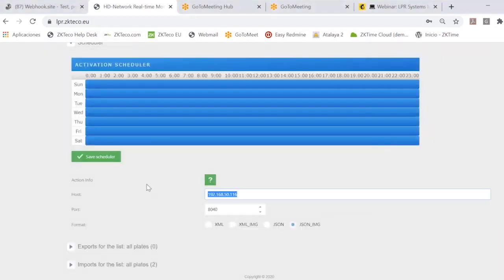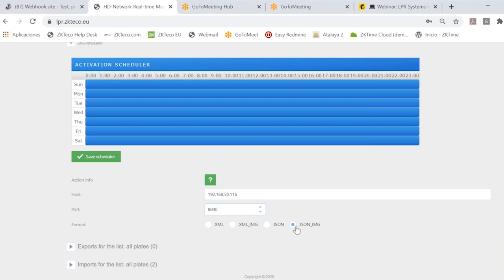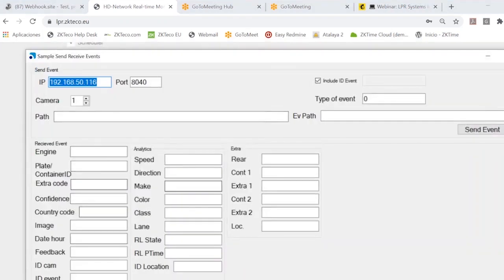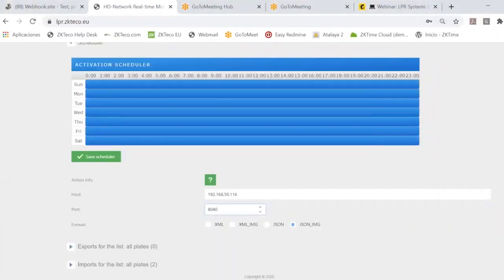For example, if I use this configuration, imagine I can connect. I can use this port. All the information in real time, let's say real time, will be sent, and will be completed with all the information, or stored in a file.